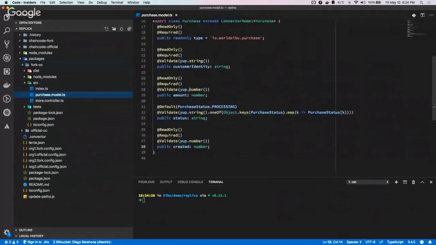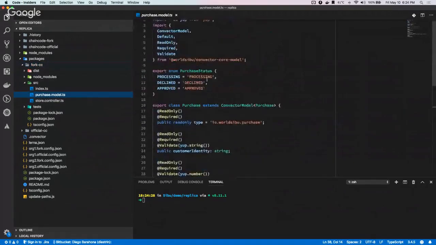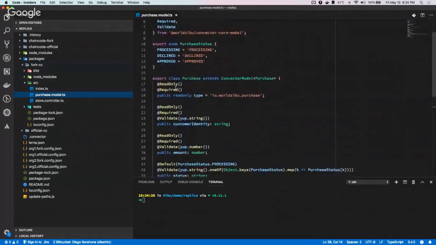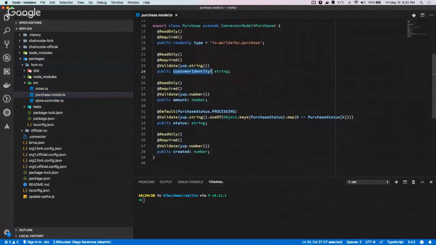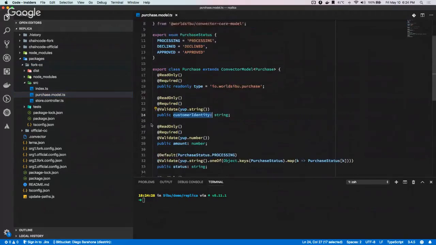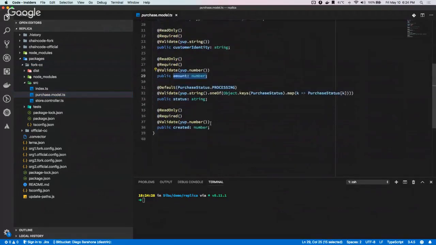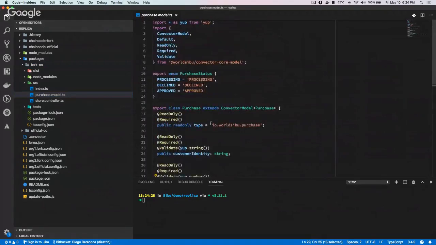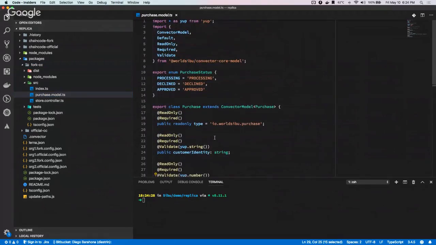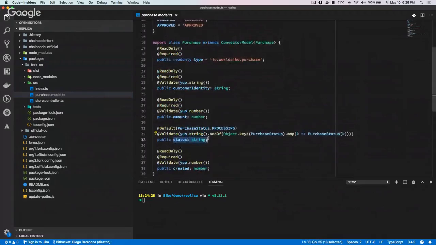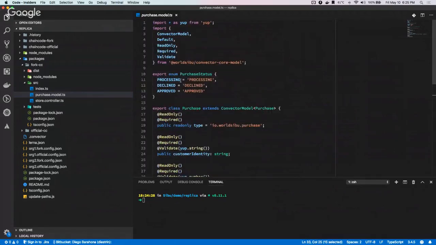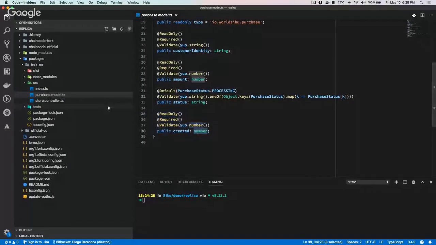And let's open up the purchase model. So the purchase model is a pretty simple model again. It has some basic information like a customer identity, who this purchase belongs to. It has an amount, the amount that they need to pay. And it has a status, which refers to this enum. It has a created date as well, as a number, right?